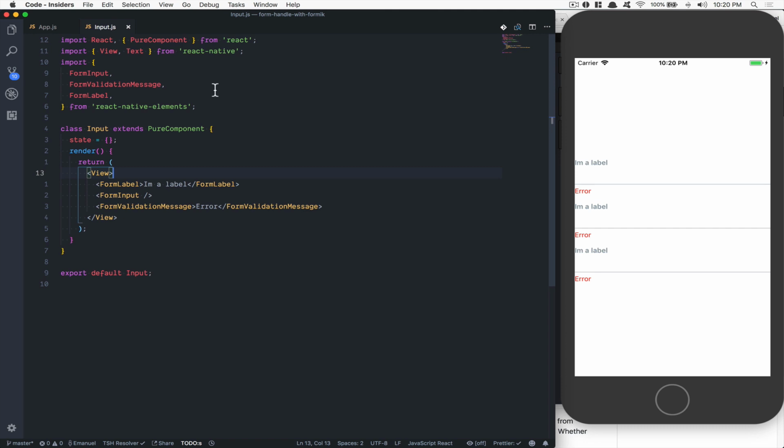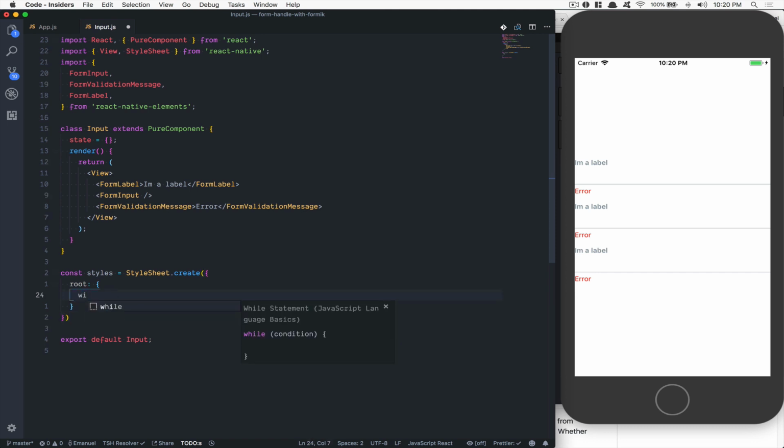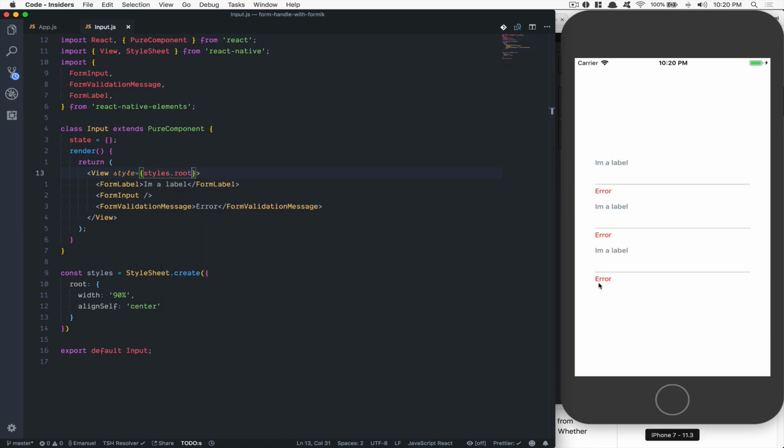First thing, I don't like the fact that it touches all the sides, so I'm going to get the StyleSheet, create just a plain style sheet with a root. I always call the first one root. And finally, what I'm going to put is just a width of 90%, so 90% of the container, and alignSelf center just to make it centered, and we're going to pass the style right there, like this. So now at least we get to this point.